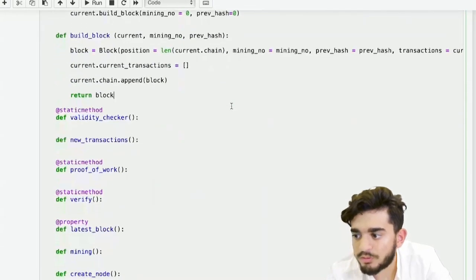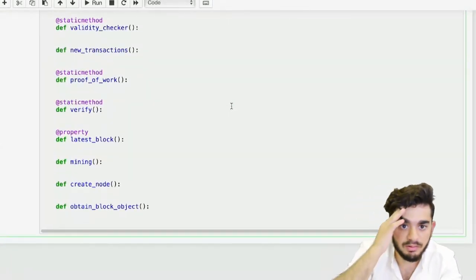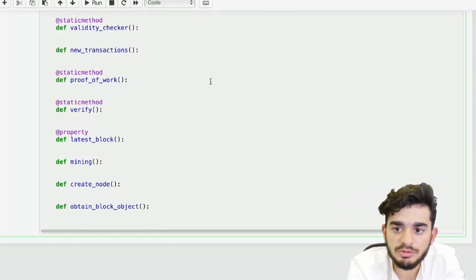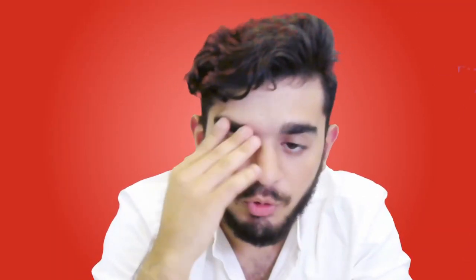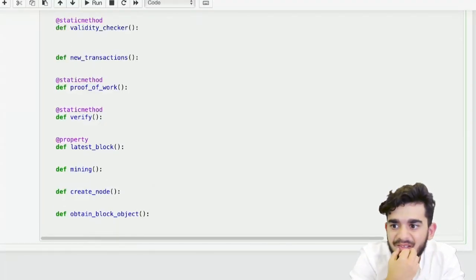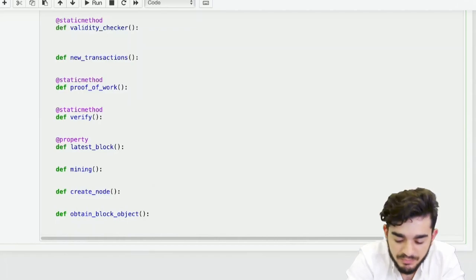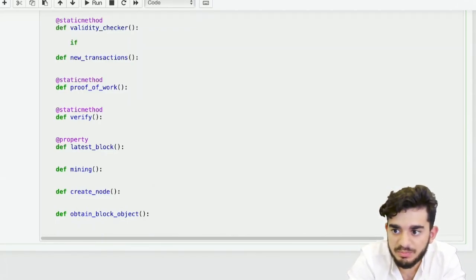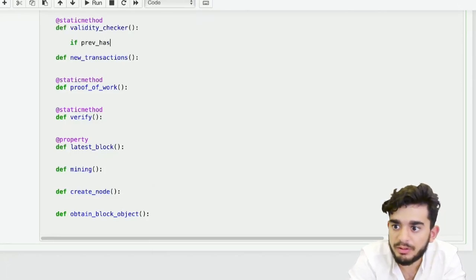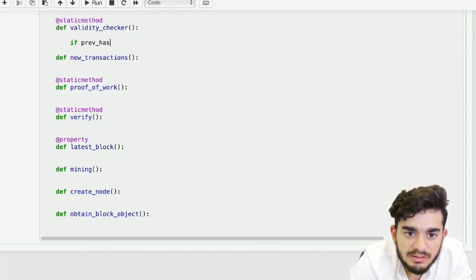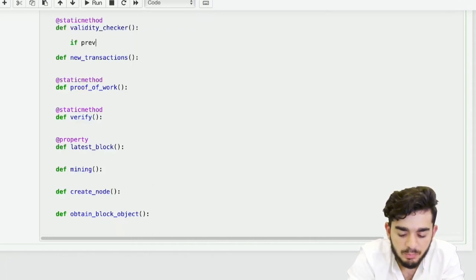Let's move on to our static method, the validity checker, which is used to ensure that the integrity and the security of our blockchain is up to par. So first off what we need to do is basically just simple, it's just made of simple if statements. So if previous hash number, let's do it as the previous block.